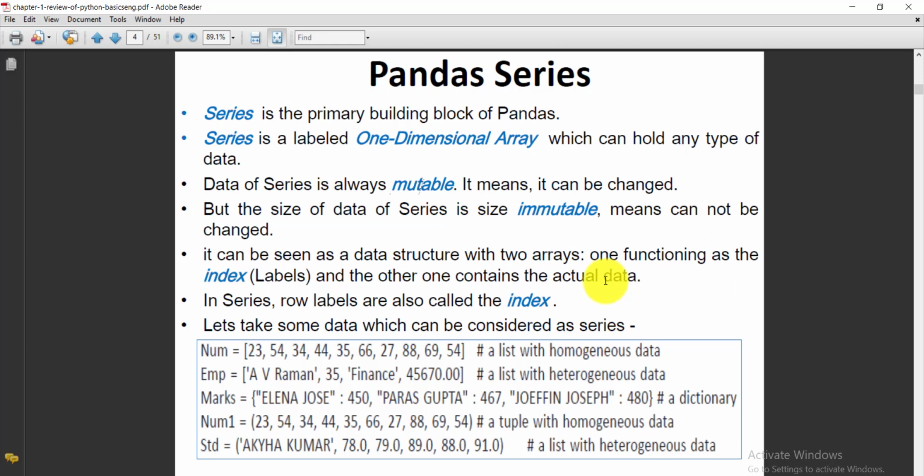So there is also indexing, meaning which data is stored in which place. For that purpose our indexing system is there. And second is simple data. In a Series, the row label is also called the index. So the row label is called the index. Now let's take some data which can be considered as a Series.